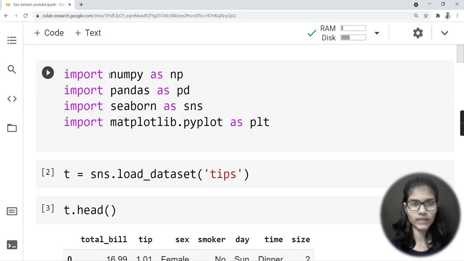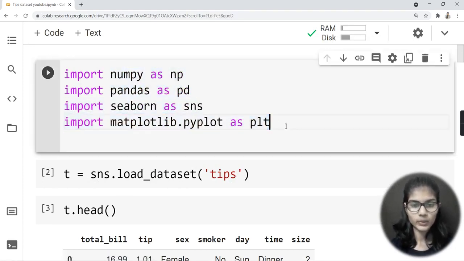Firstly, I have imported the required libraries which I need here for making my plots. The first library was the NumPy library, so I have written import numpy as np. Basically, np is a short form which I have given to that library.